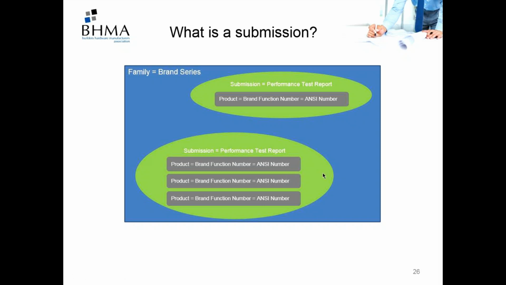Obviously there are going to be different scenarios depending on the manufacturer, the test lab that you work with, and your recertification and retesting cycles. So we tried to make the system as flexible as possible to account for as many of those situations as possible.